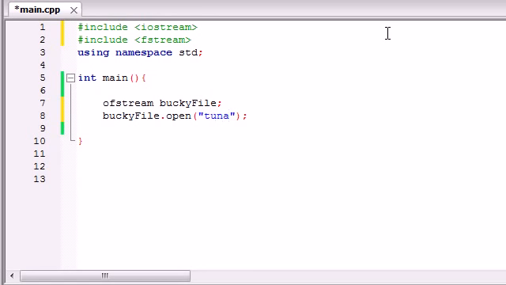I'm going to open tuna.txt, and you're saying, alright Bucky, I don't have a tuna text file on my computer, so is it going to crash whenever it tries to open it? Well, no. Whenever you're working with files in C++ and it opens a file that doesn't exist, it's going to see that it doesn't exist and it's going to automatically create one for you.